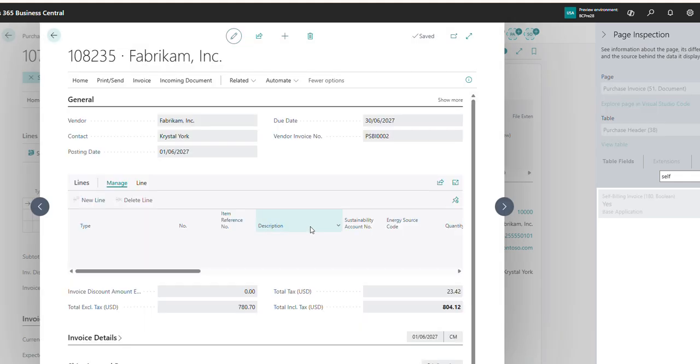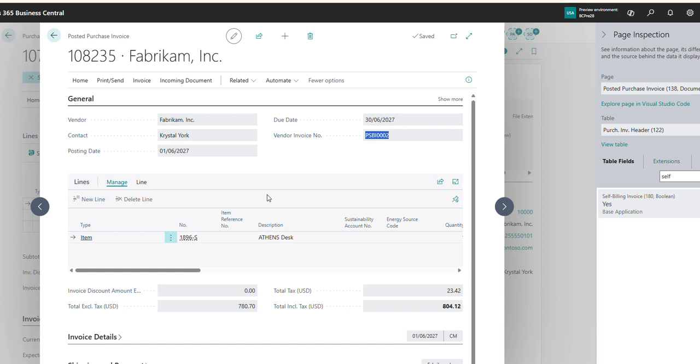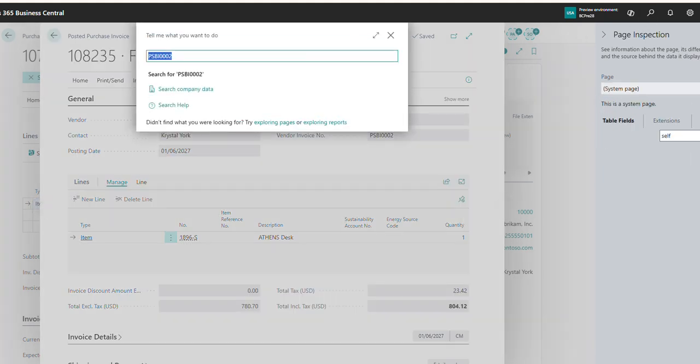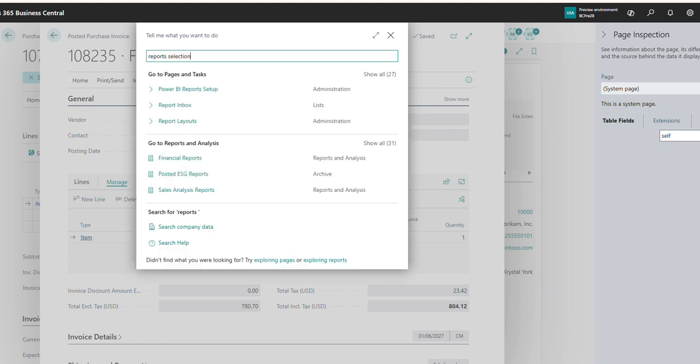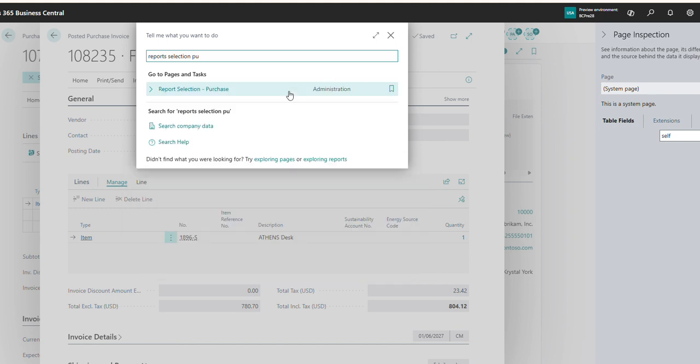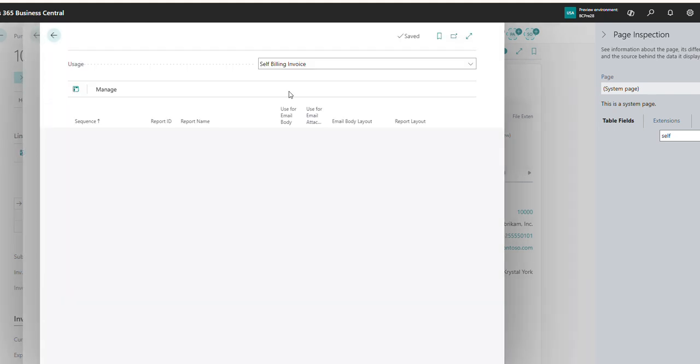So let's see the posted purchase invoice. Here you can note that the vendor invoice number is filled, and this data is coming from the number series. Now, to generate the self-billing invoice report, we need to set the report selection. So let's set that first. For that, search for Report Selection for Purchase and open it.